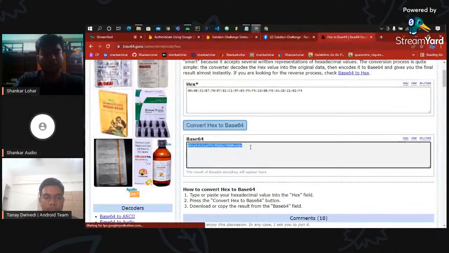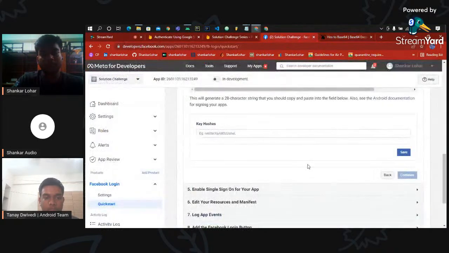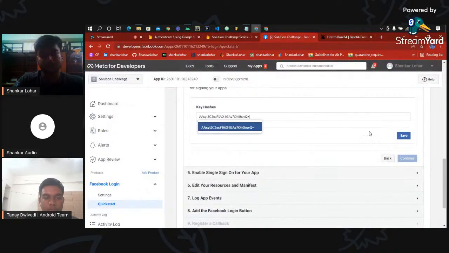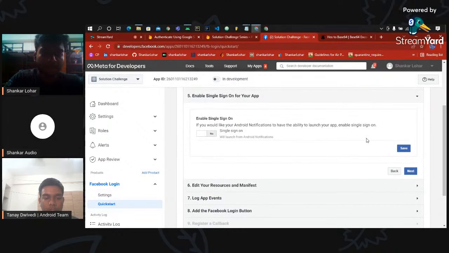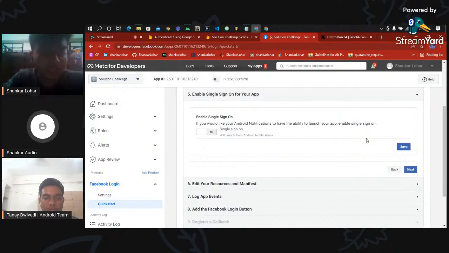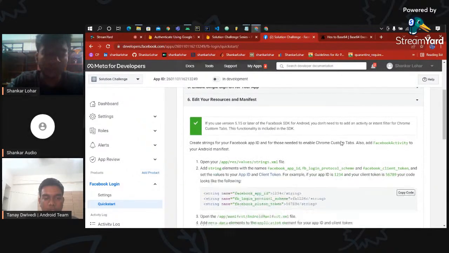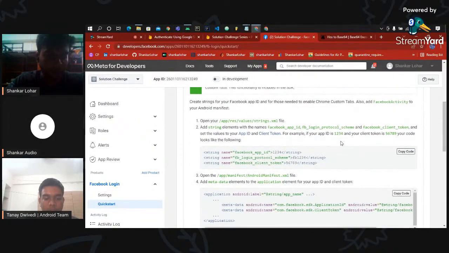I'll copy this from here and paste it and save and continue. Now for the next step, we have already enabled sign in our app in Firebase. So let's move forward. Next.